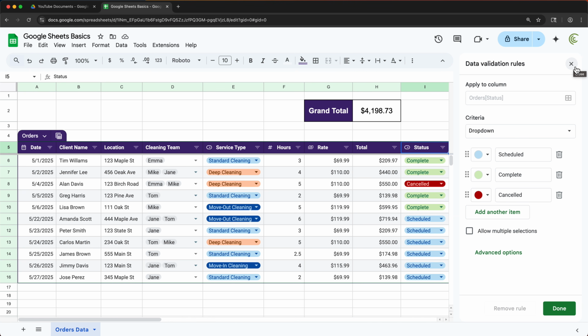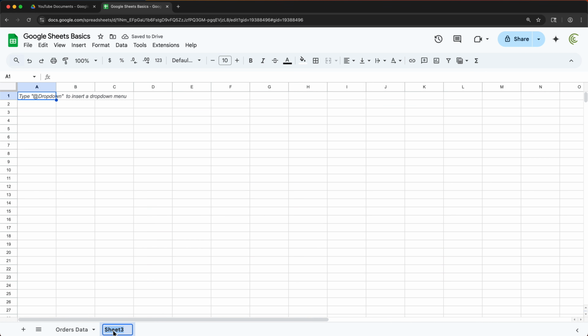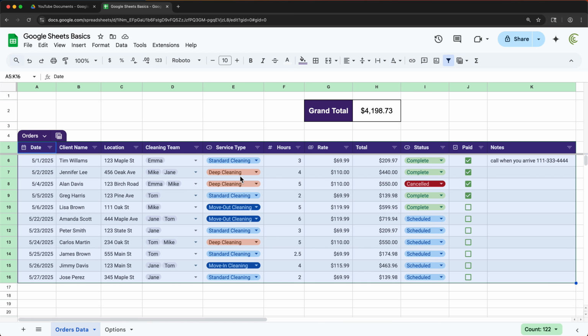But what I want to show you is how to automatically assign it to another list so that as you update that list, it will update your options here. And for that, I'll just make another tab here and call this options. And I'm going to just create a table with my options. We'll do it probably for cleaning team in a second too, but right now I'll just do this for this status column. So I'm going to have complete, canceled, scheduled.